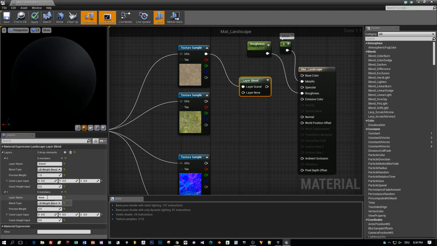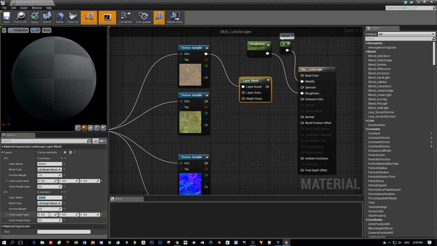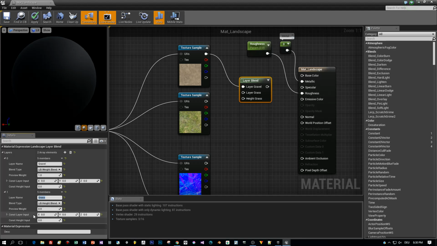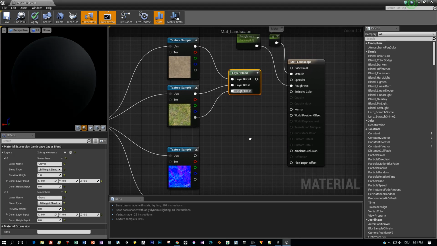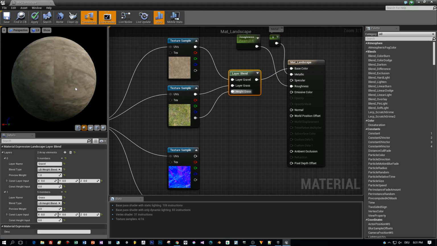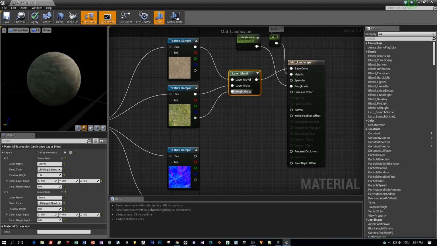Now define a new layer for the grass, and this one I will set to height blending. Then I connect the output of the grass texture to the layer grass and the height of the texture to the height grass. Then I connect the output of the layer blend to the base color, and we can already see this preview here of the landscape material.